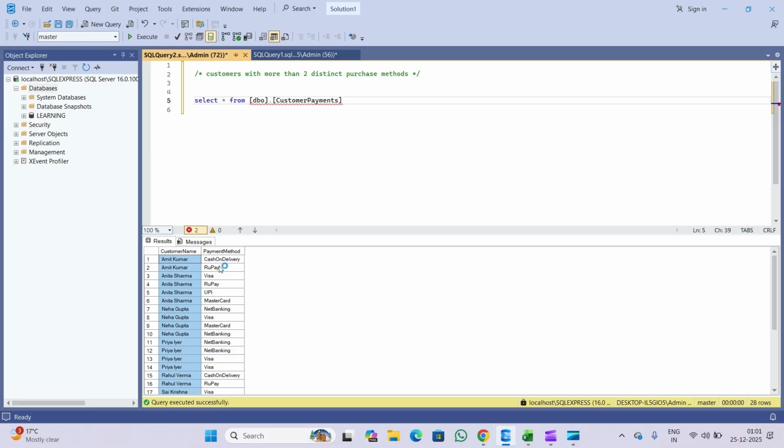Based on that, we just have to find which customers have used more than two distinct purchase methods. For example, Neha Gupta has used net banking, Visa, Mastercard, and net banking. She made four purchases, and out of four times, she used three different payment methods: net banking, Visa, and Mastercard. Whoever has used more than two distinct purchase methods, we have to capture those customer names as the outcome.